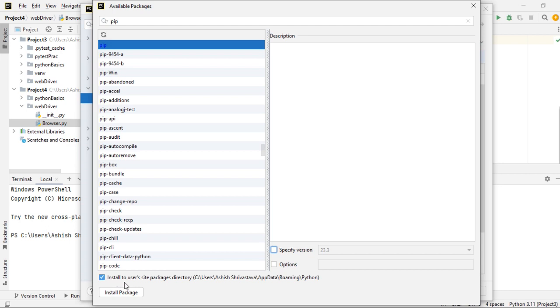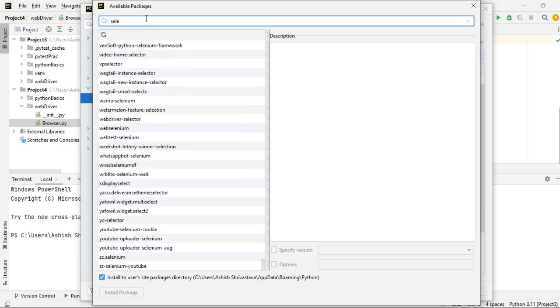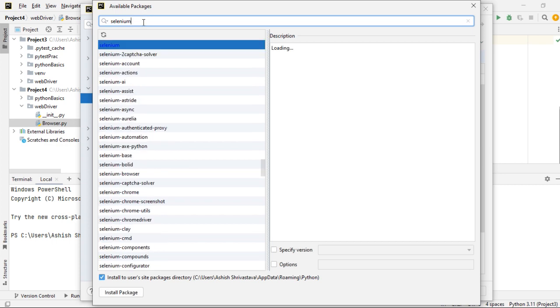Okay, so it says install to the user's site packages directly, that is this one Python directory. That is where the pip command will be installed. So if I click on install, this pip will be installed in this particular directory. You can search for it to see if your pip is there or not. If it is not there, you can install it, and then you can search for Selenium also over here. Okay, Selenium, you can see Selenium is listed over here.